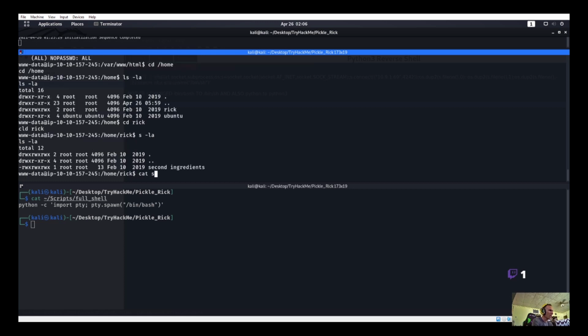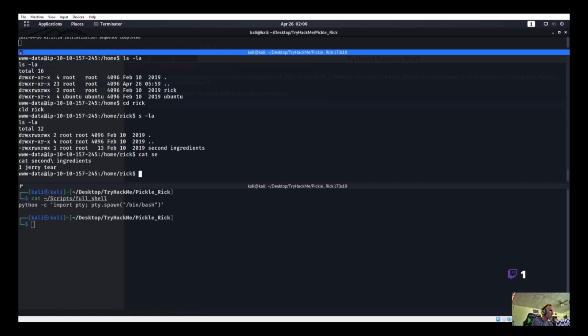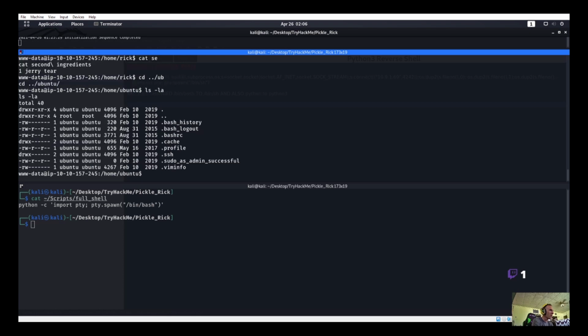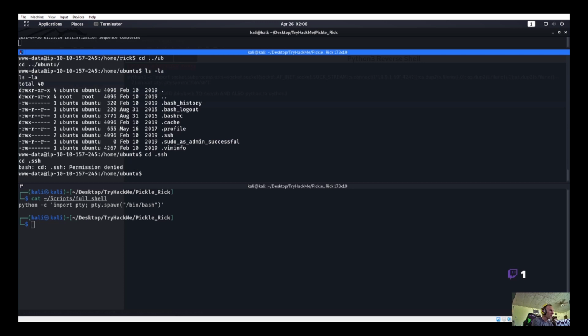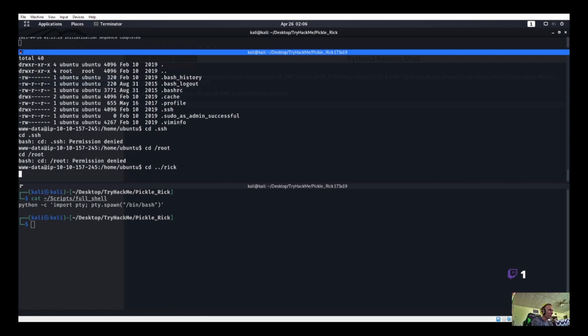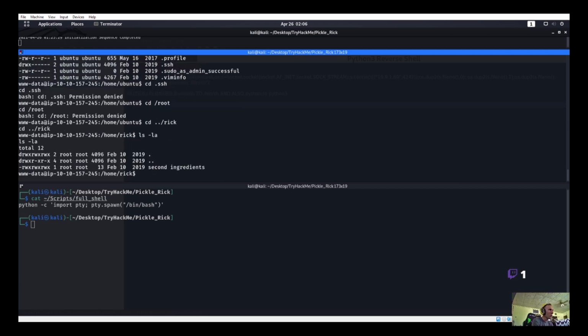Okay, so let's go ahead and cat second ingredients. Okay, one Jerry tear. Okay, let's go ahead and cd /ubuntu, see if there's anything in there. We got SSH. I guess we can, permission denied. cd to root. Okay, permission denied. All right, let's actually go back into Rick. Does he have an SSH in here? Nope, he just has second ingredients, and that's it.